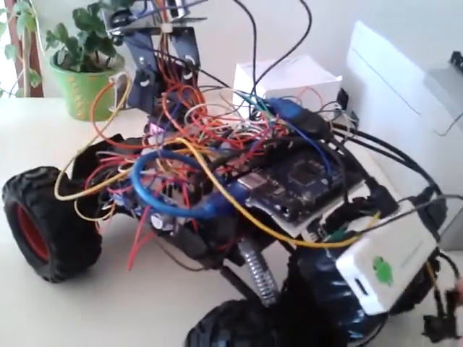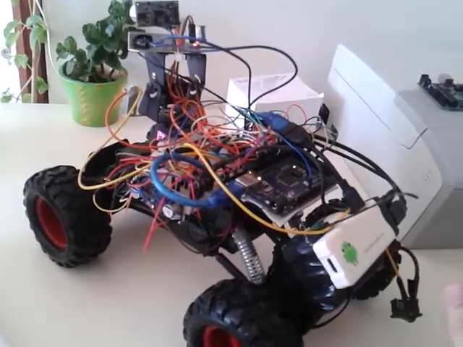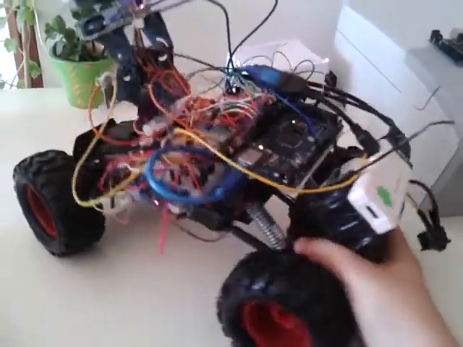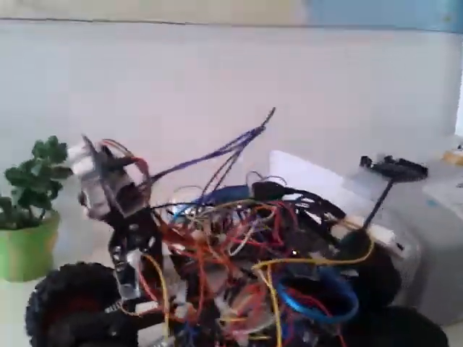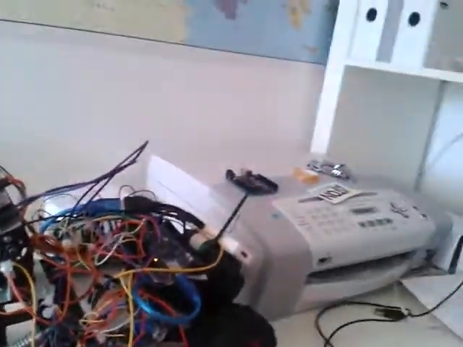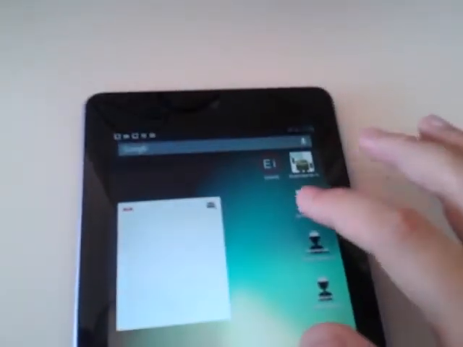First I'll start the robot. Okay, that's it. And then I will start the tablet. Here I'll start Droid Control for Arduino and we see the main controlling screen. The most important screen here is the config tab.